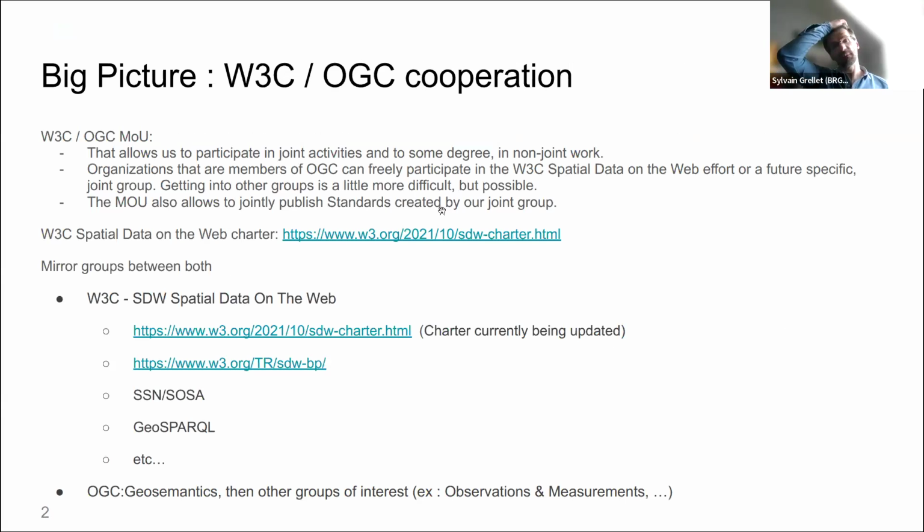So, big picture, there is currently a W3C World Wide Web Consortium and Open Geospatial Consortium cooperation going on that allows, to some degree, joint activities. Some of the well-known outputs of those activities are the Spatial Data on the Web Best Practices, which built on top of the Data on the Web Best Practices from W3C, the GeoSPARQL activity, and the SSN and SOSA ontologies.